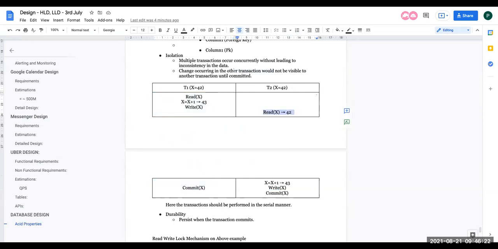Now, will it lead to inconsistent data? If you actually execute both of these two transactions, then it will lead to inconsistent data because the value of x should be 44. But when you commit x here, it will be 43. And if you commit x here again, it will be 43, which is wrong. To handle this, we actually use the locking mechanism, and we'll talk about the locking mechanism soon.